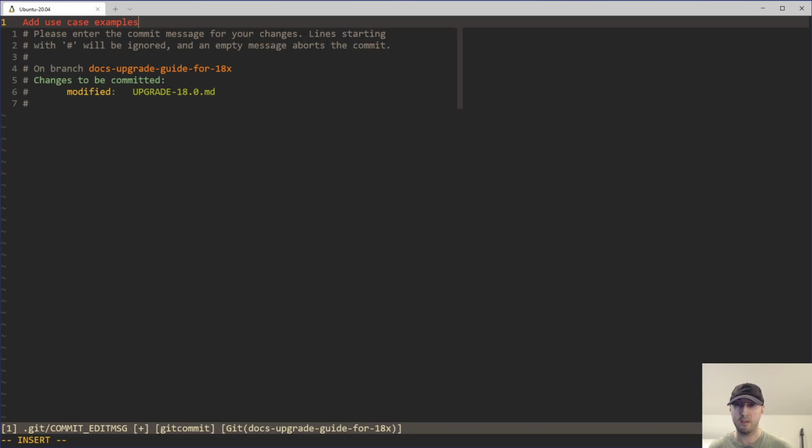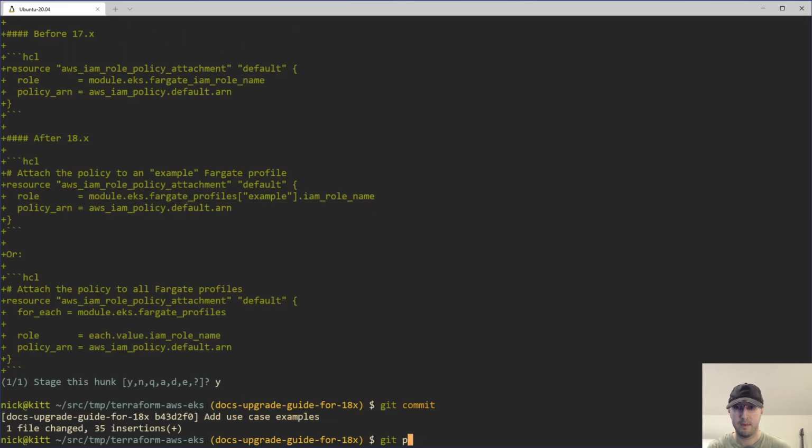Naming commits is also very important when it comes to doing work on other people's projects, because this happens, I don't want to say all the time, but some folks want to contribute back to my example Dockerized apps, and they don't capitalize the first letter, or they use "adding" or something, and I always ask them to amend the commit and force push it up. So add use case examples, is that what I want to say? Add use case examples. I think so. We know we are in the context of the upgrade guide. So yeah, okay. And then we're going to push this thing to the docs branch, push origin docs upgrade guide for 18x.